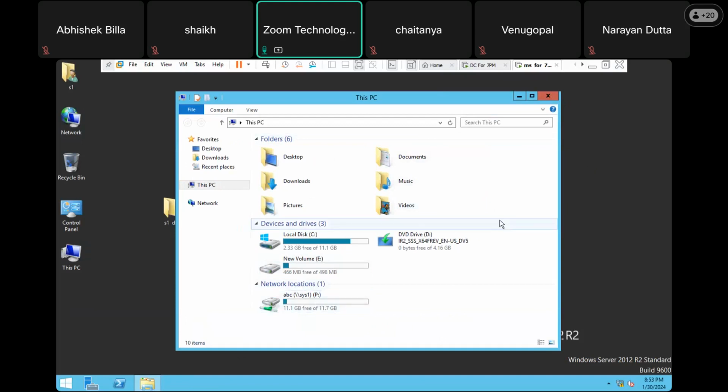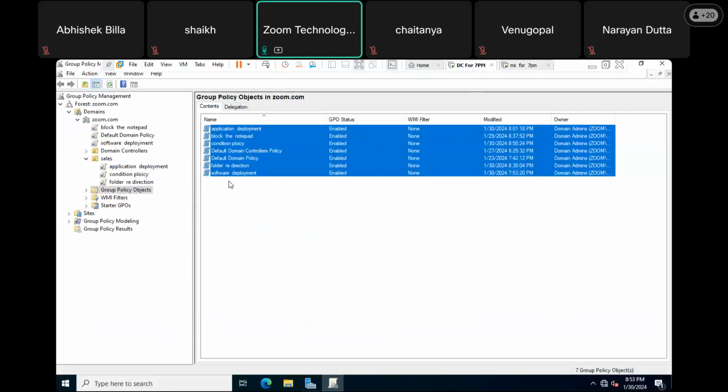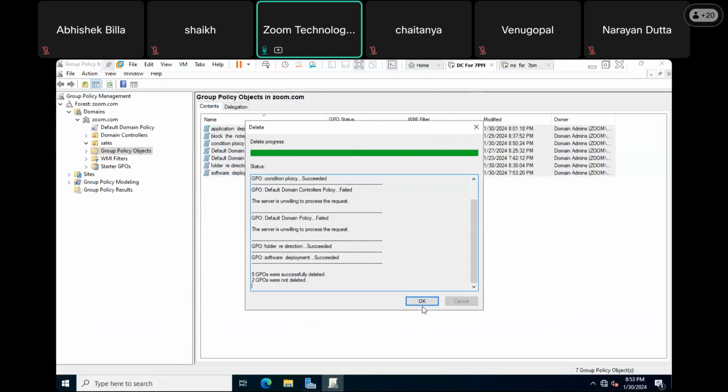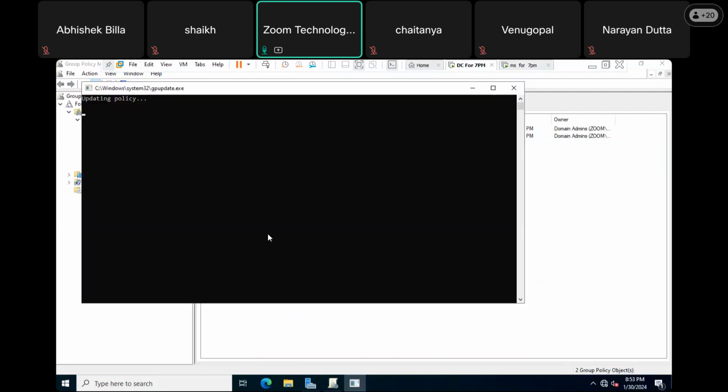Understood? So when you have done all this practical, it is better that you select all and delete it in group policy. All policies you delete. So whichever is there by default through the OS, that will remain. Then after that, GP update. So with this, the group policy is completed.